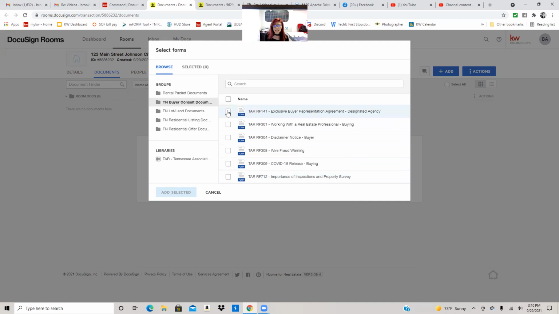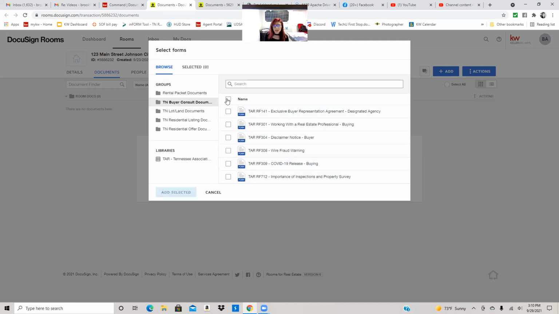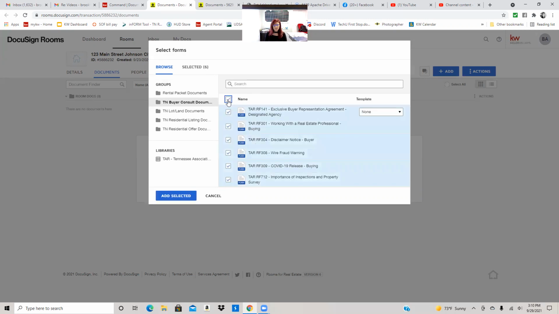So you can simply click individually on the documents that you want, or you can click on the Select All button right here at the top of the folder group. Then you'll simply click Add Selected.